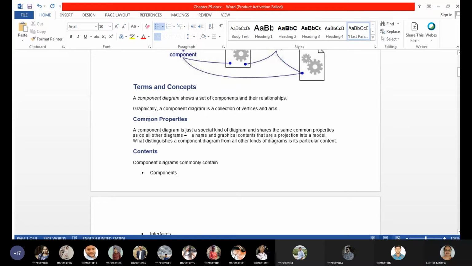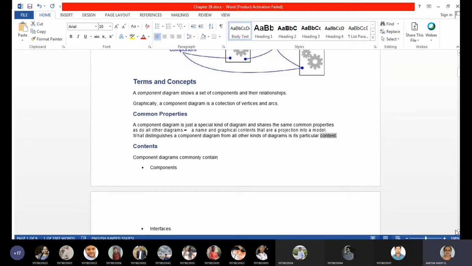Moving on to common properties. How exactly is each diagram distinguished? I gave this question in yesterday's test. How many of you wrote it correctly? A diagram can be distinguished from other diagrams by its contents, by seeing what exactly it has.